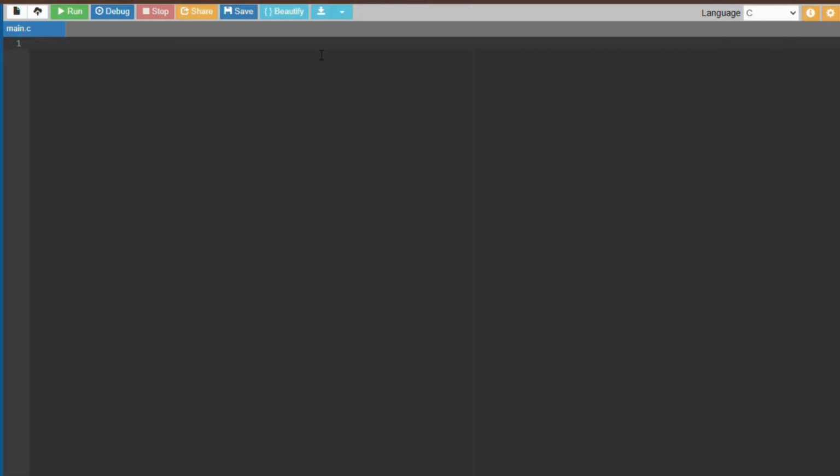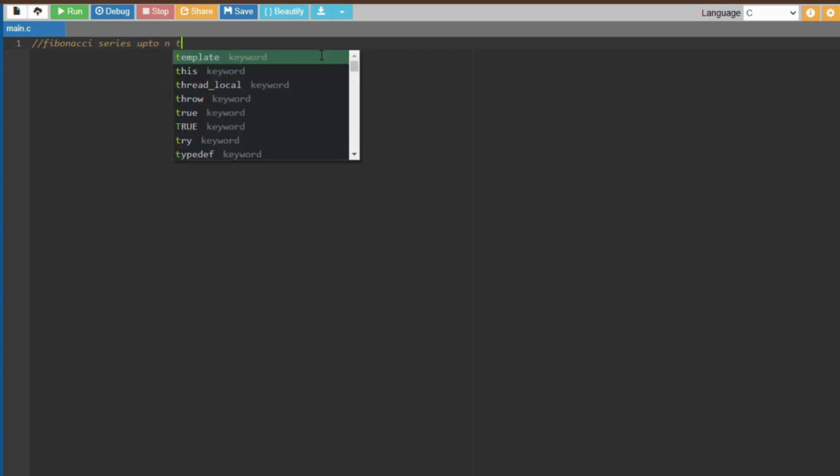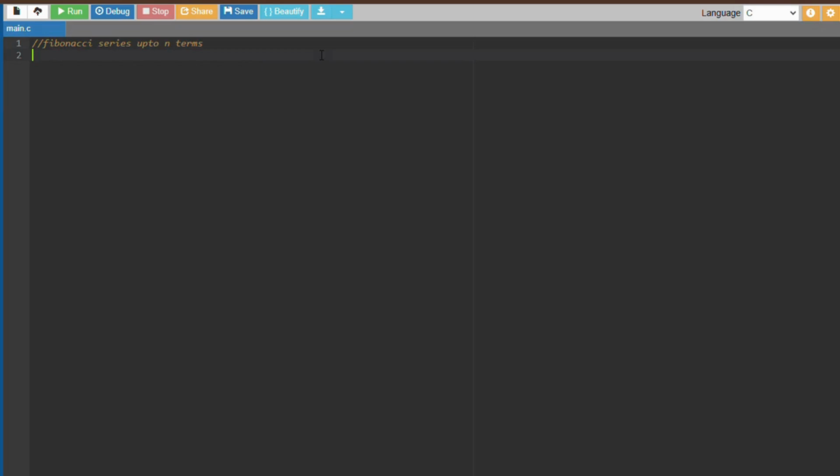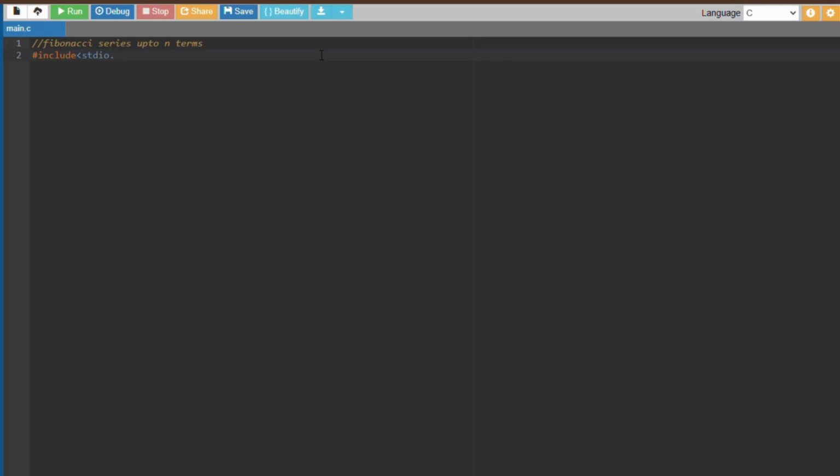We start with a comment, that is, printing Fibonacci series up to n terms. We have Fibonacci series for a given range, but as of now we are going to calculate the Fibonacci series up to n terms. So we'll start with the preprocessor directive, that is #include <stdio.h>, and then we are going to enter the code with the main function, that is the main part of the code from where the actual program starts.